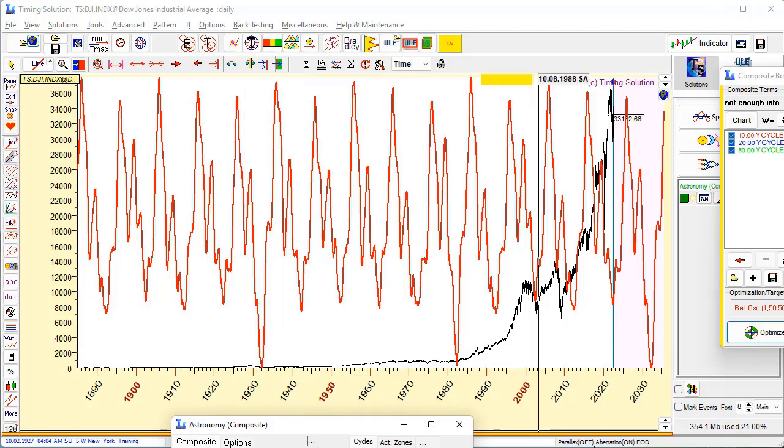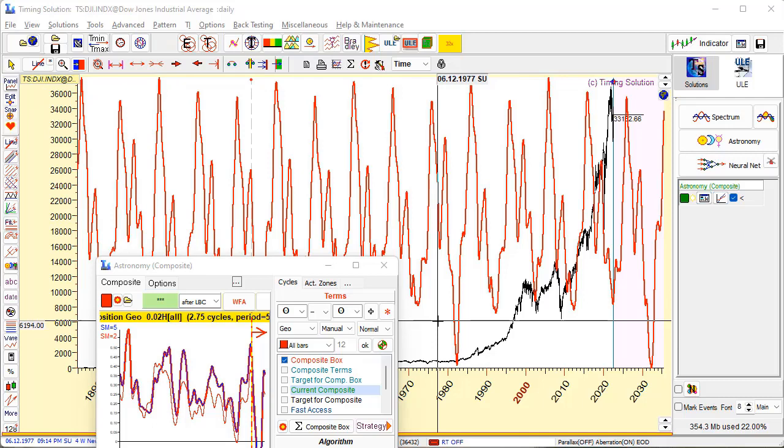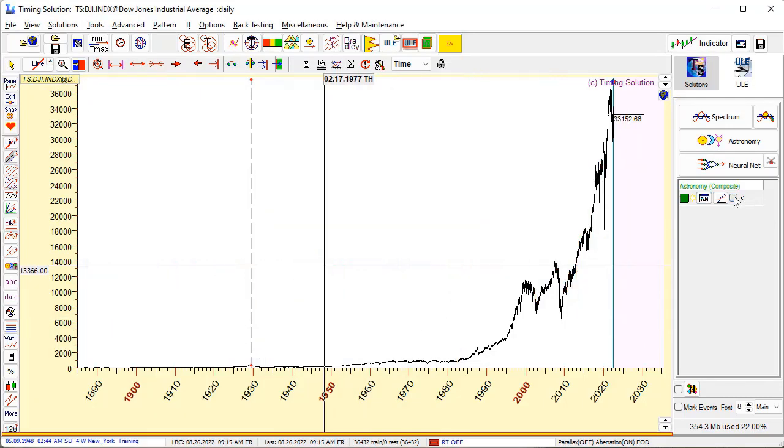Let's now do counting. I minimize the composite box now. I will hide the projection line. We do not need it anymore. And you see, for counting, this is when we calculate exactly the amount of days from some important date. For counting, the most important issue is to specify the starting point, when our counting starts.